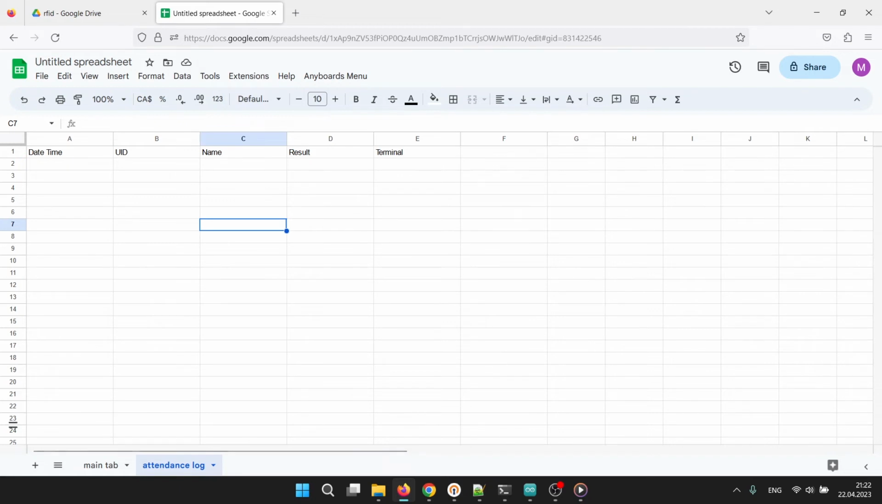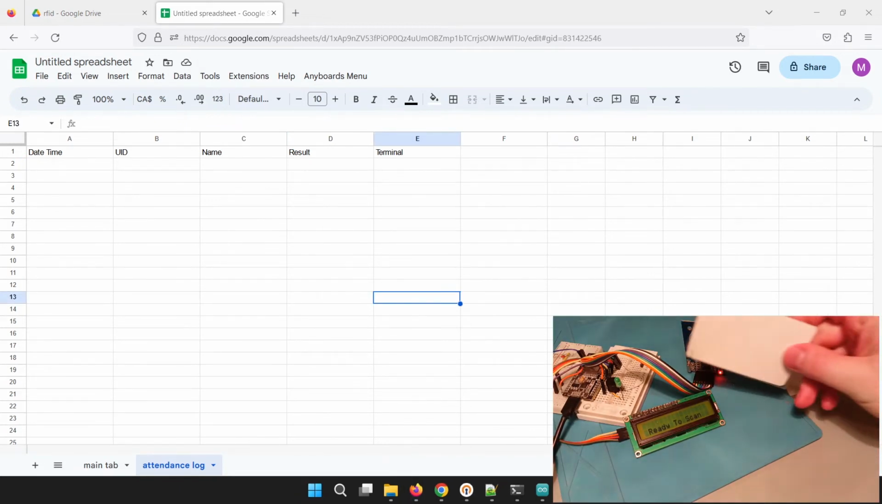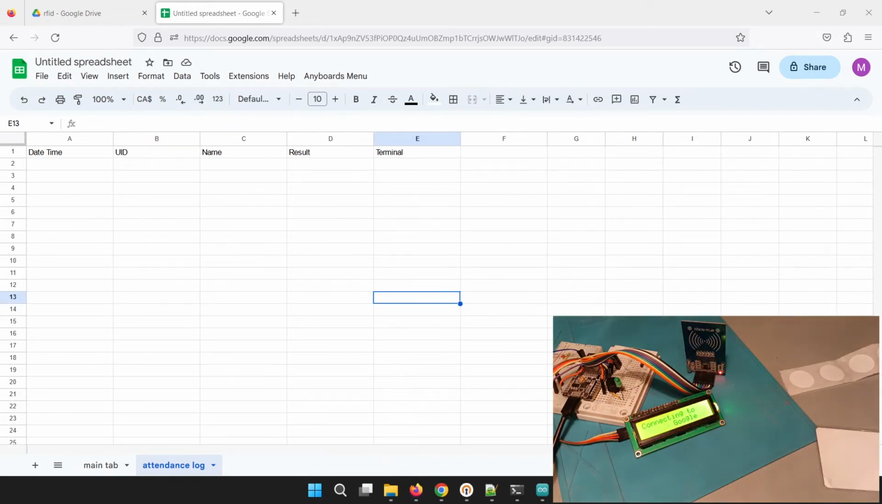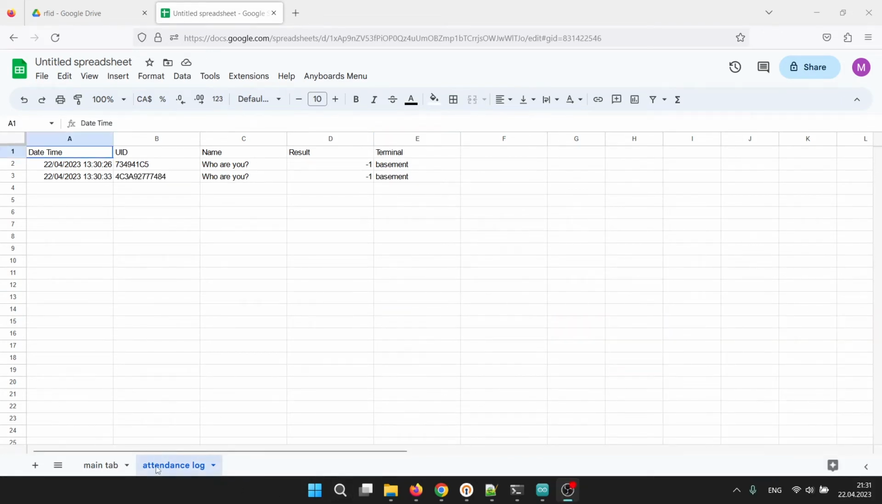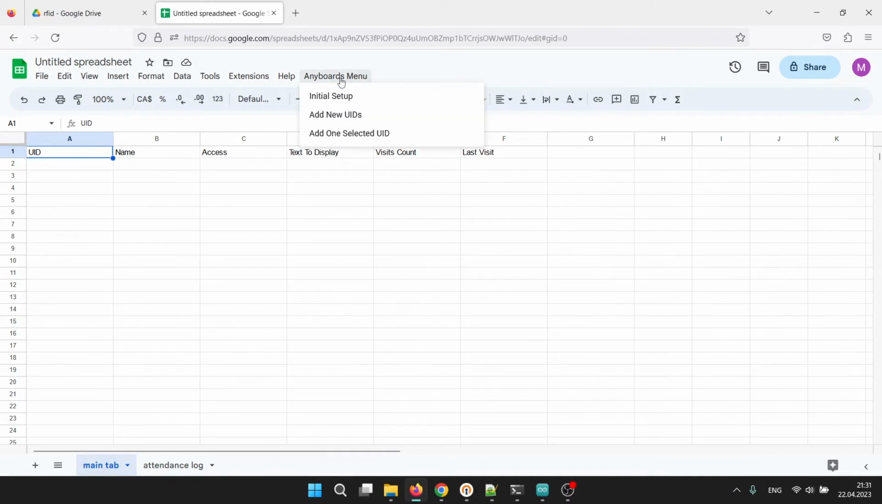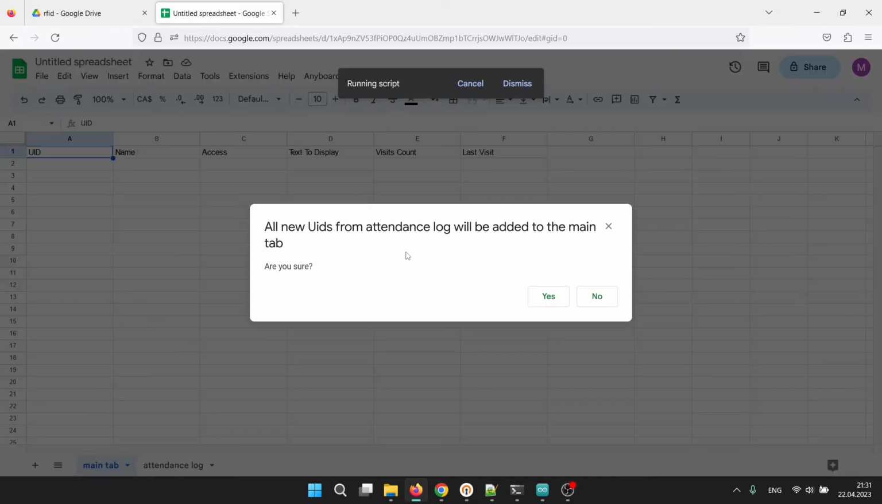Here are two tables. Every time you place a card, a record will appear in the attendance log table. The main table contains the names and access types of the card holders. To get started, you need to place a card and wait until the record appears in the table. Then you need to add card IDs to the main table.